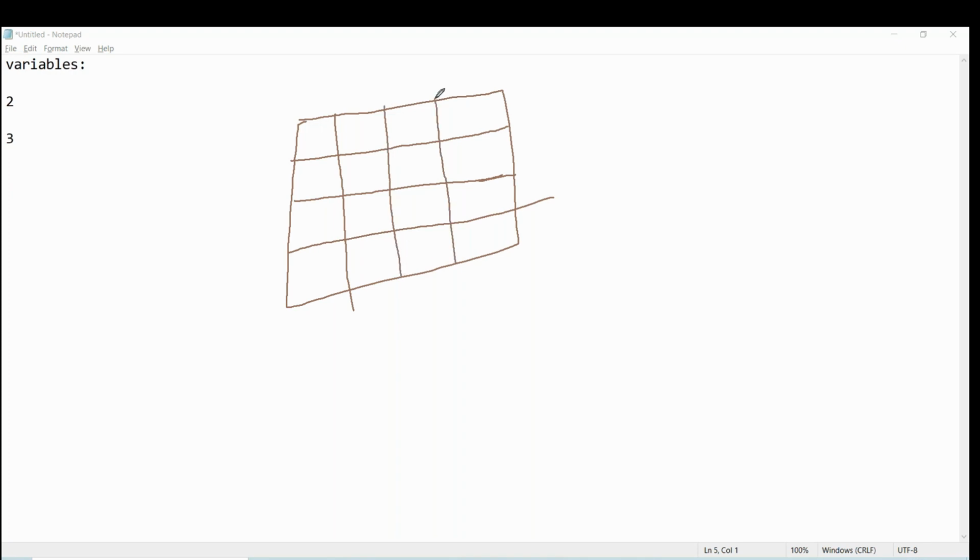Okay, yes. Like this, we can call this one cell. We can call this one cell like that. So how can I put this 2 and 3 in the computer's memory? By writing A equal to 2 and B equal to 3.